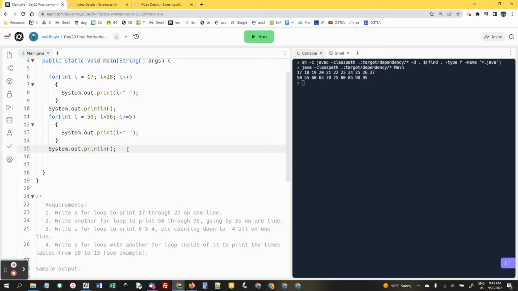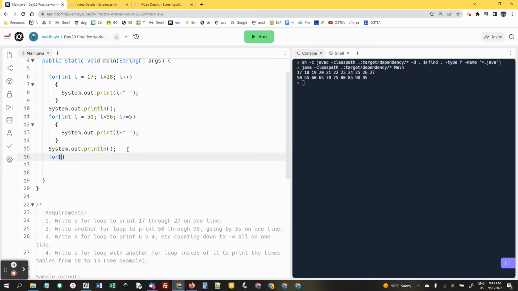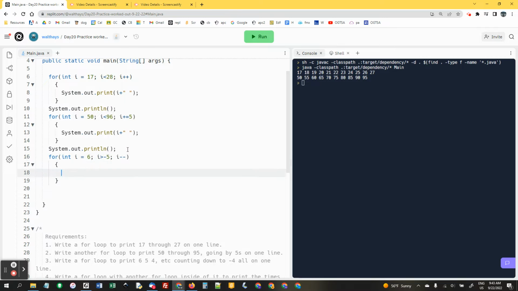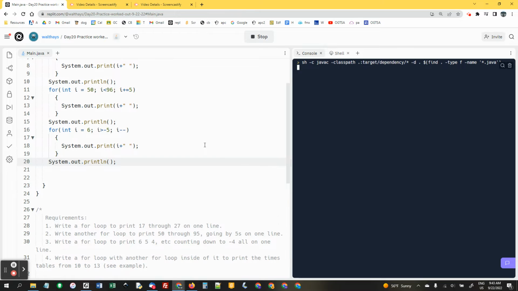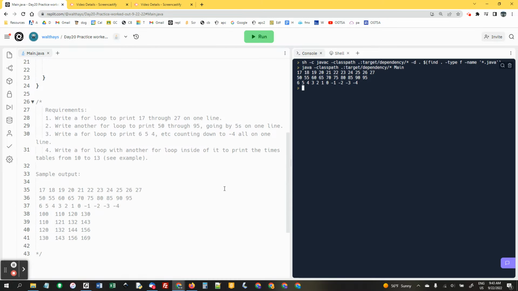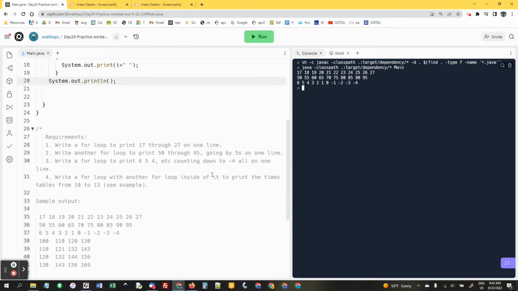all on one line. For int i equals 6, i greater than negative 5, i minus minus. And I can copy these lines completely since that part is rather generic. And that's looking a lot like the output there.